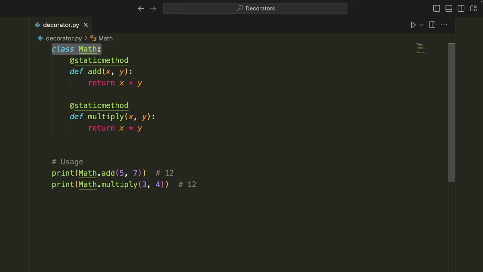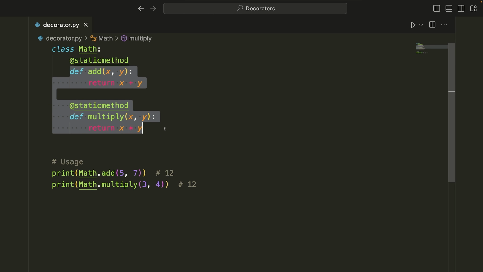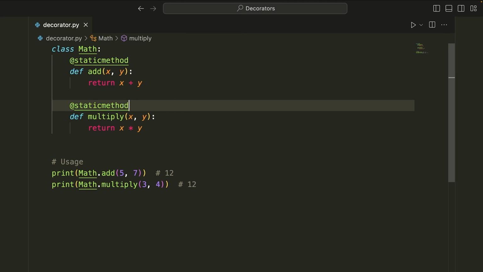So maybe we have some math class and we have a function like add or multiply. Now it wouldn't really make sense for this to be associated with an instance. We're not going to create an instance of this math class. We're really just using the math class to organize a few different functions so that they're in a logical area and we know where to access them. So this is a great example of where you would use a static method, and you need to decorate the method with the @staticmethod decorator.